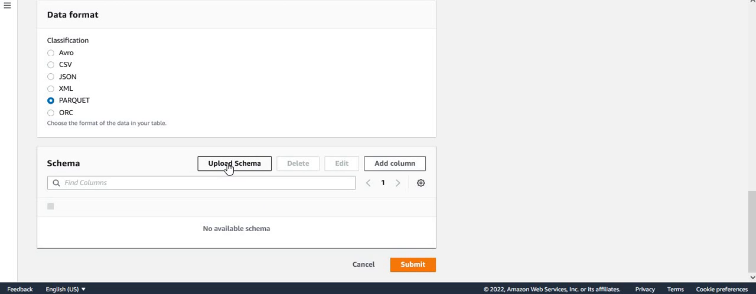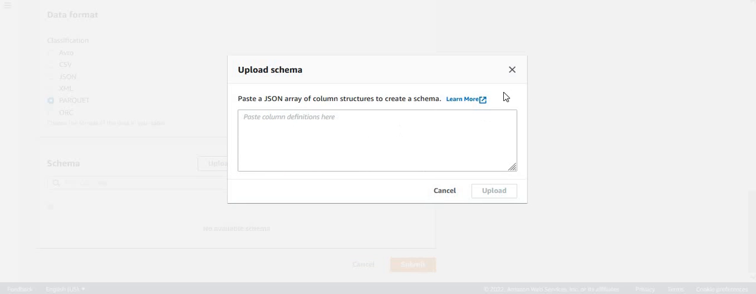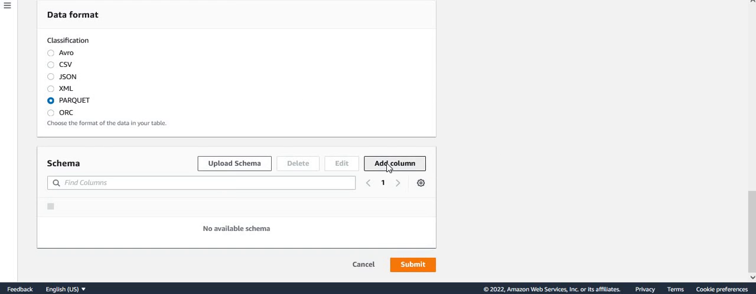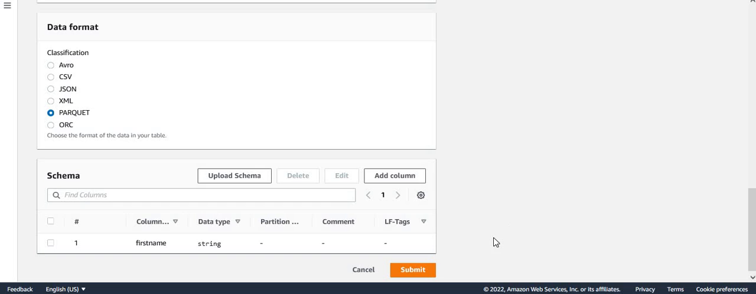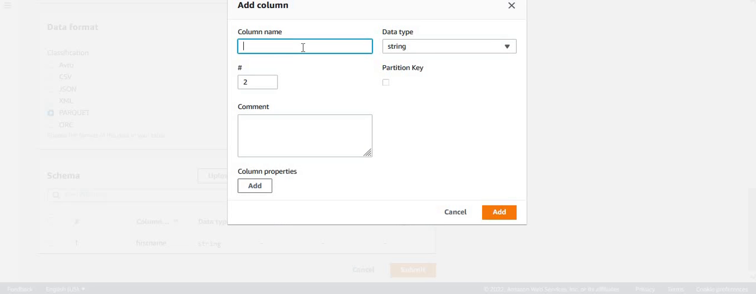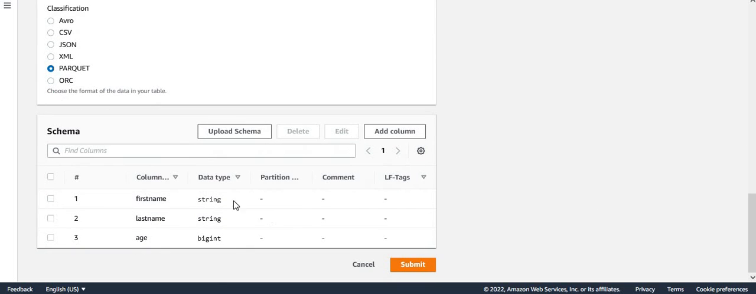And then here you create the schema. You can either upload the schema using a JSON document, or you can create it manually. So I can simply say, okay, my first column is first name, which is of string type, and then I have my second column, which is last name, and add. Then I say this is my age, which is of big integer type, and add. So you can create a schema like this. Then you submit and your governed table is created. So this is how you create a governed table.